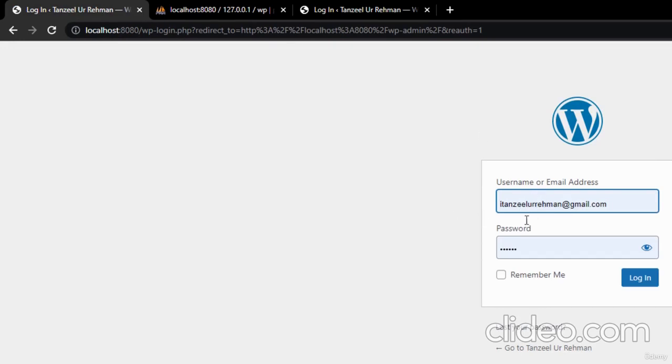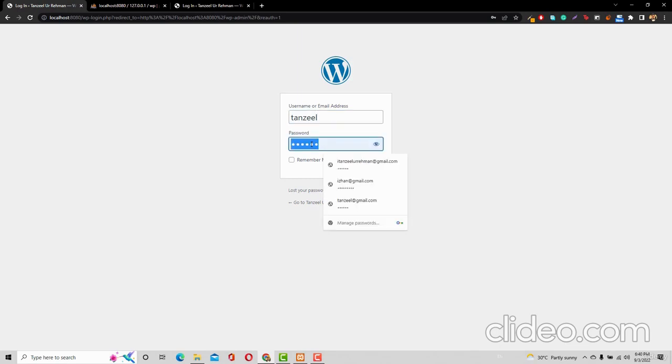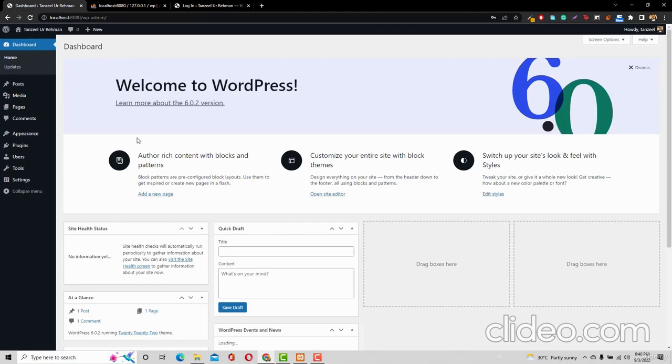It will take you to the login page where you have to enter your username. We entered Tanzeel, and in the password you need to enter ASDFGH. Make sure to enter that, and now you can hit login, and it's going to log you into the WordPress dashboard. Alright, now you can see that we are in the WordPress dashboard.